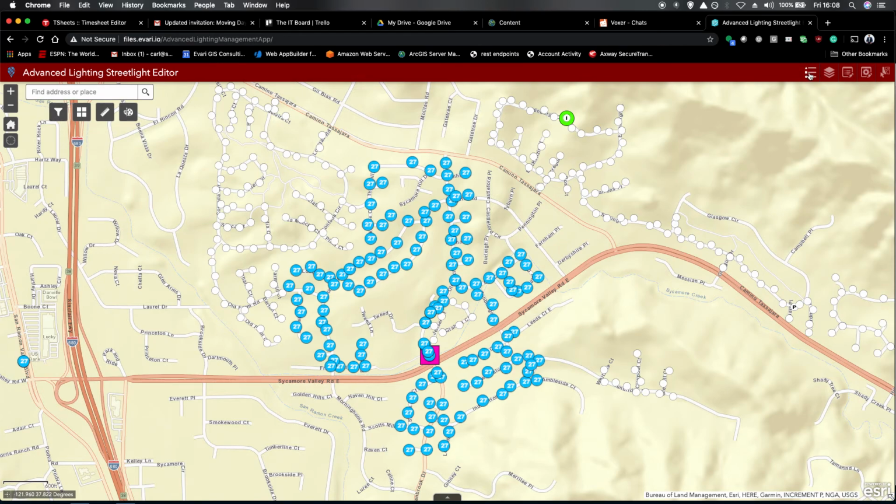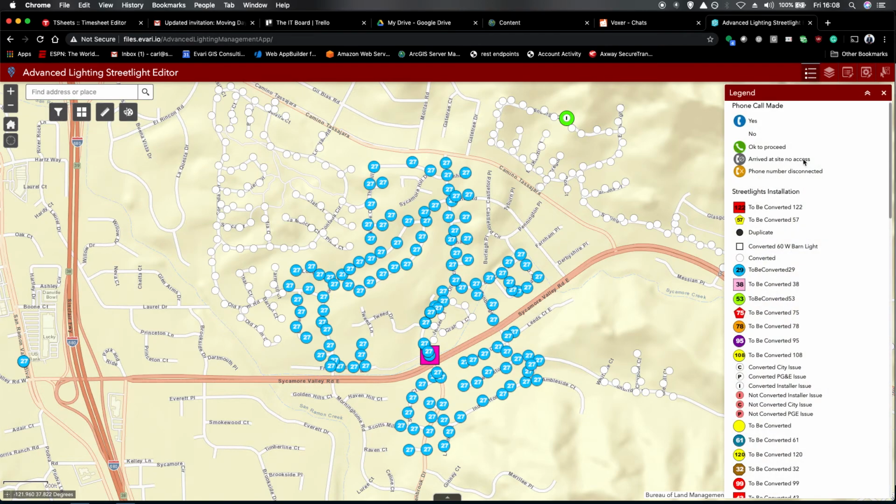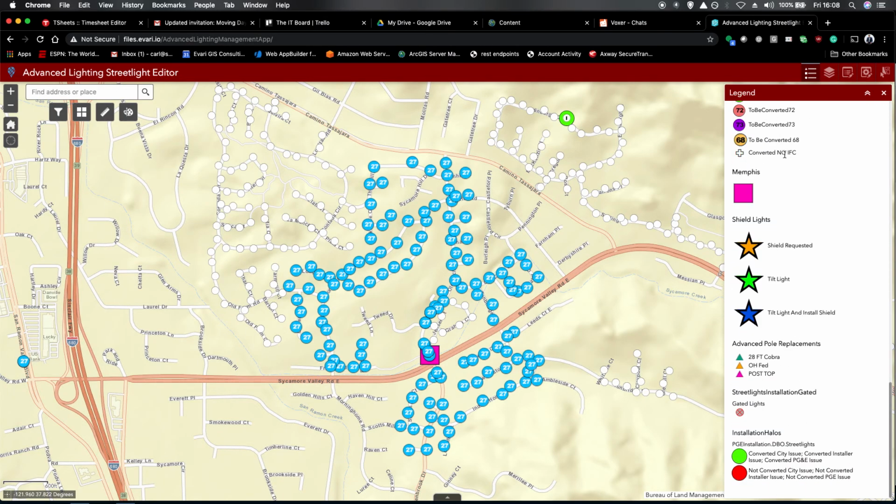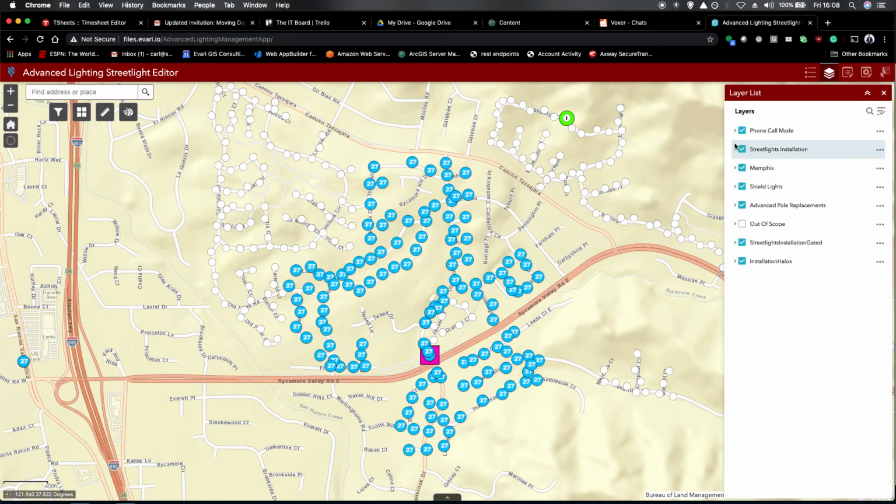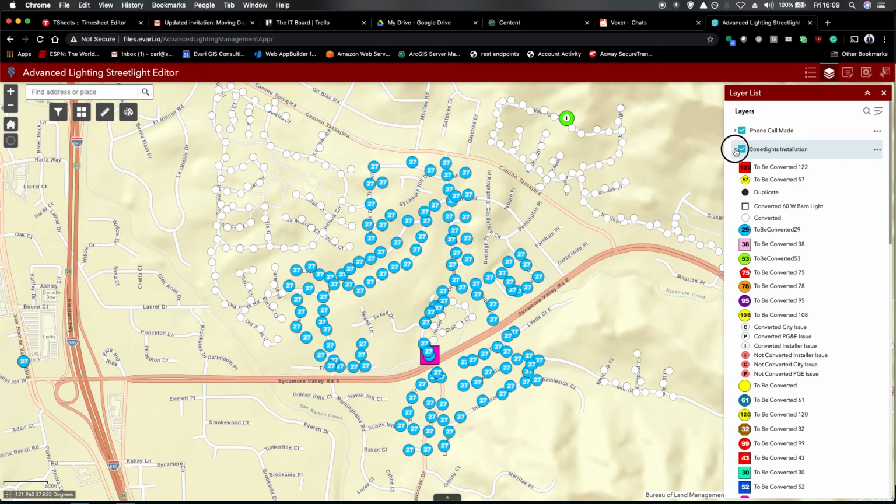Up here we've got legend. This will show all the layers. And then we got our layer list. You can turn on and off layers. So if you don't want to see the phone call points or the Memphis lights, you can turn them on and off here. And if you expand this, you can see the symbology as well.